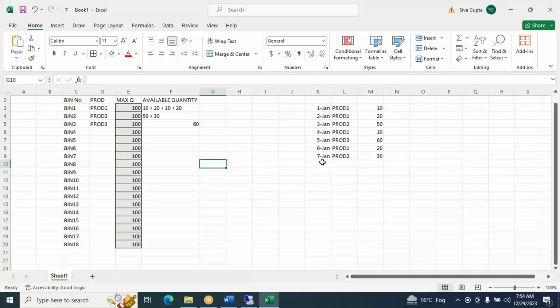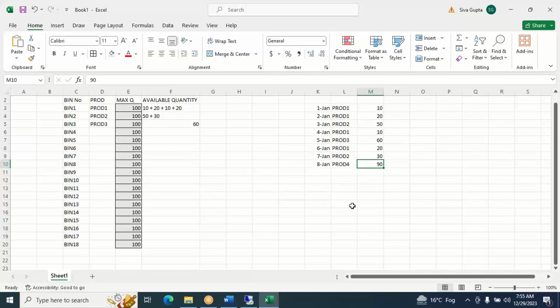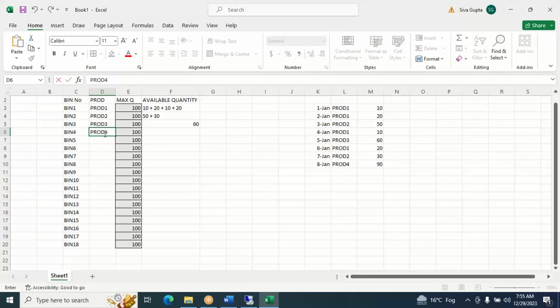Now, let me go to another example. Jan 8. After this, I'll change the examples. Prod 4, maybe it is 90 units, whatever quantities. So what should be the bin number? Bin 4. Exactly. Prod 4, and it is 90 units.